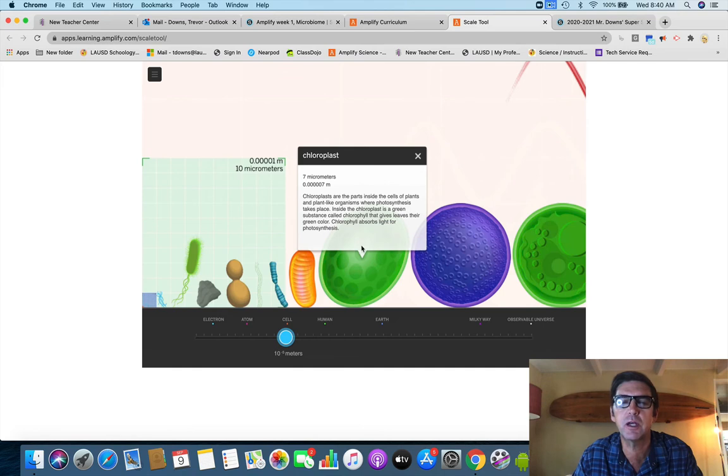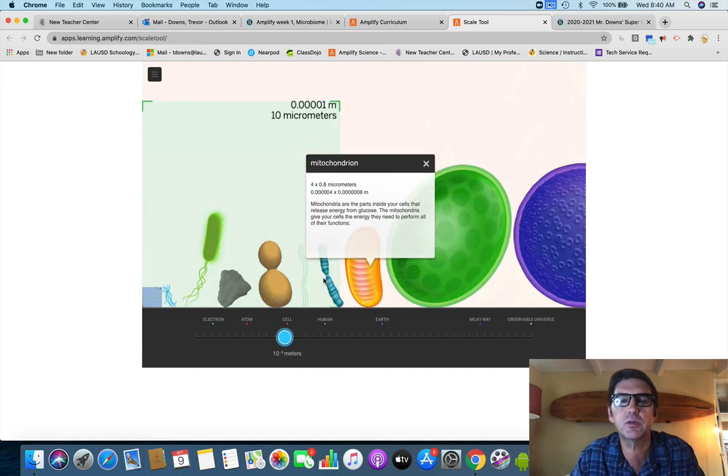I'm not going to show you where it is. Maybe we can do it with this one. Here you go. The mitochondria gives your cells the energy they need to perform all their functions. So the mitochondria gives your cells energy. So you could just copy that little bit, different ways to copy and paste.